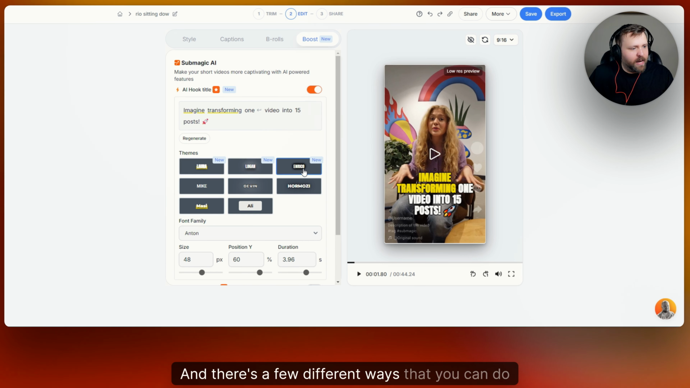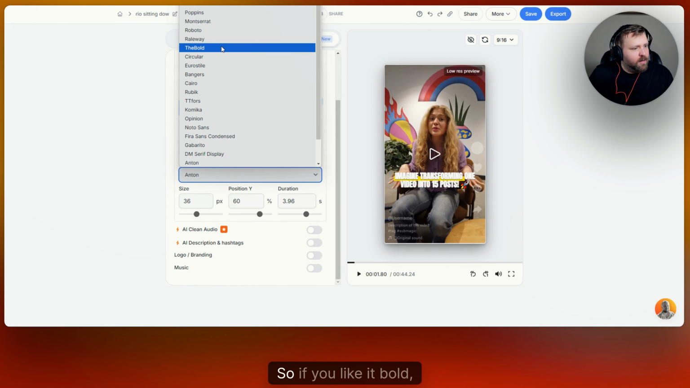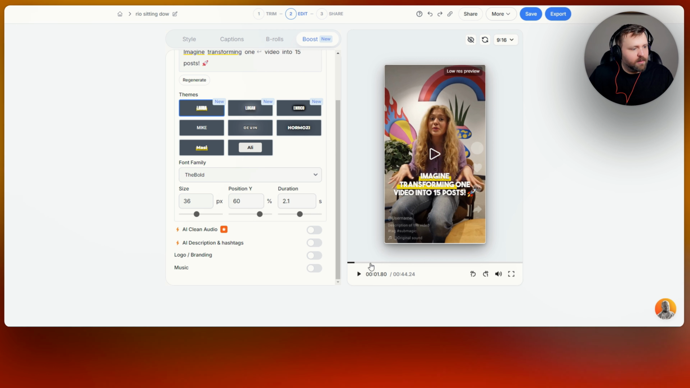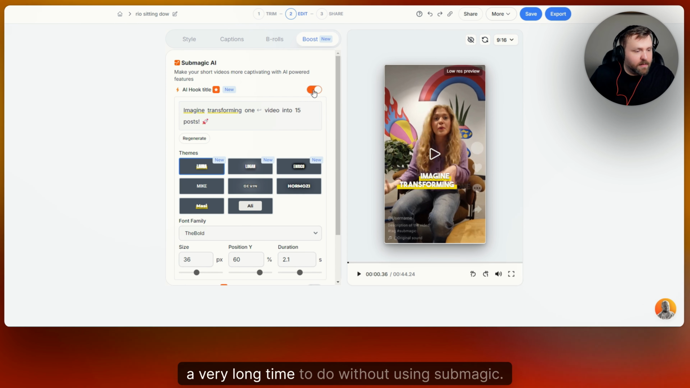And there's a few different ways that you can do that. You can change the font style for it. So if you like it bold, if you like the size different, you can choose the duration for the title. So this is really cool. Like I said, this takes editors a very long time to do without using Submagic.